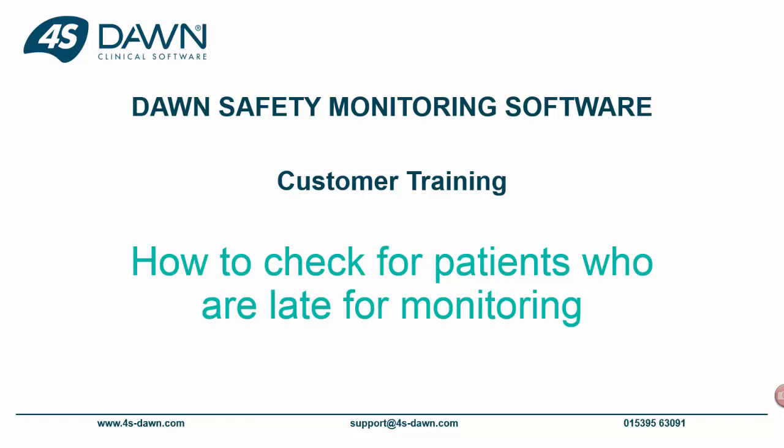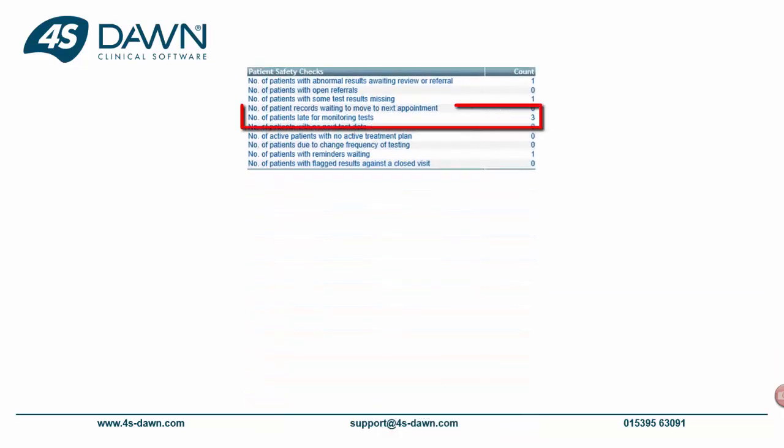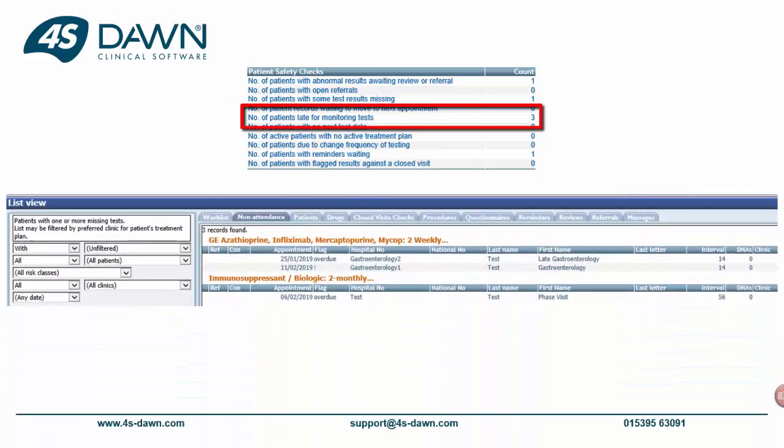This Dawn Safety Monitoring video will take you through the workflow for checking for patients who are late for their monitoring. Now, the count on the Dawn front screen that shows the number of patients late for monitoring tests and the subsequent unfiltered non-attendance list view will identify patients for the selected disease area who have not received some or all of their required tests within an acceptable time window either side of the planned test date.